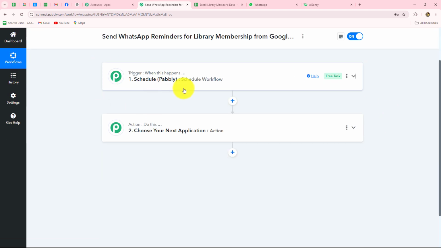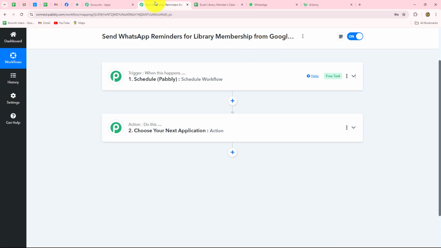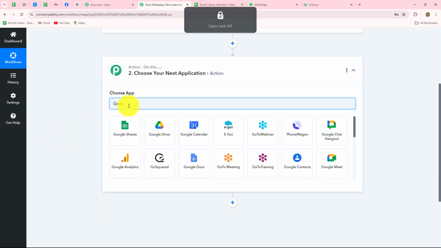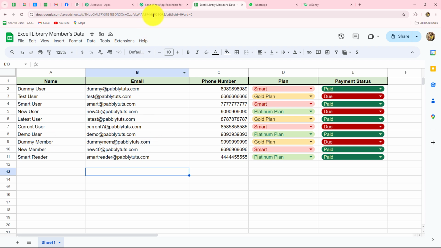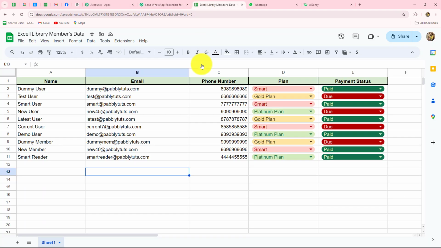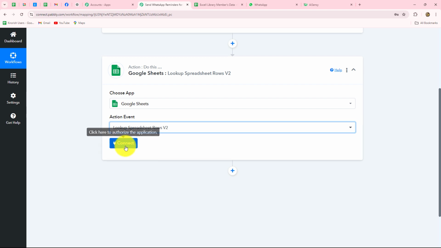Now when the workflow triggers, we want to capture the details of all the members who have not submitted the payment from Google Sheets inside Pabbly Connect. So with that, now we are going to move forward towards our action step. Our action application over here will be Google Sheets, because we are managing the Google Sheets in which we have the details. Now we have to select the action event. I want to look up a specific value in my spreadsheet, and by using that same value, I want to capture the response of all the members from Google Sheets. What is that value? The value will be the payment status. The payment status of whichever member is due, I want the response of that member in my Pabbly Connect account. So lookup spreadsheet v2 will be my action event over here.